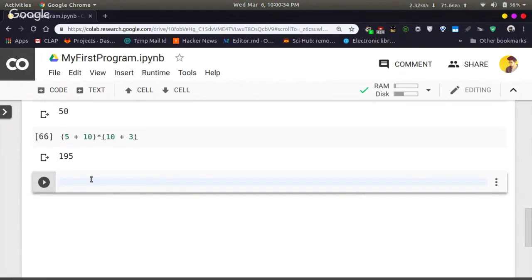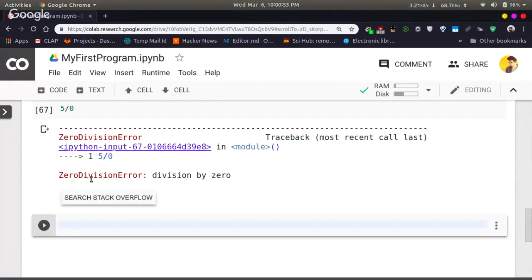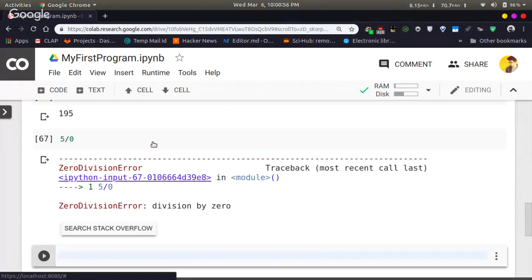What if you have to do something like 5 divided by 0? We know that 5 divided by 0 is not possible, right? The same principle will also apply here. When you do 5 divided by 0, you should get an error. Just run that cell and you can see a zero division error.